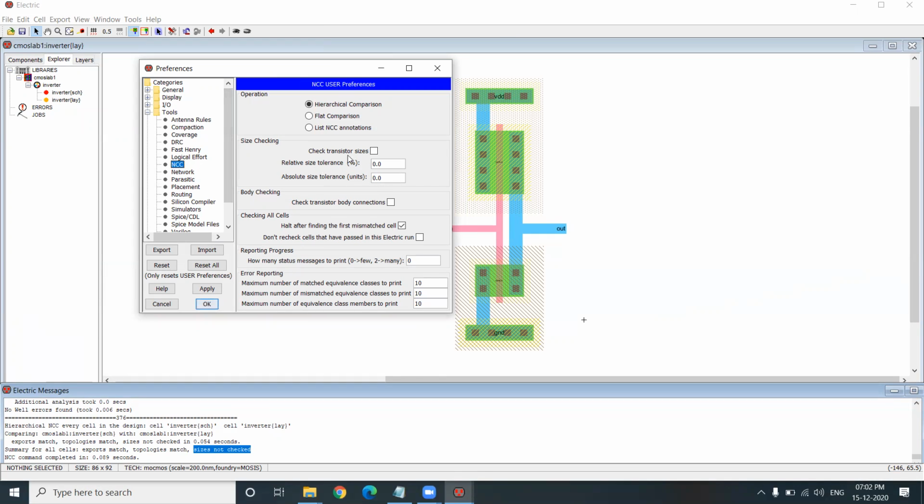In NCC you can see there's one option, check transistor sizes. Make sure that this option is checked. It has to be selected. If you see the message like "sizes not checked", it means this option has been disabled, and we have to enable that.